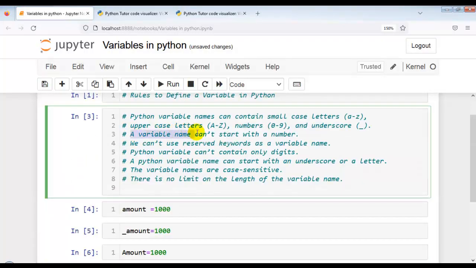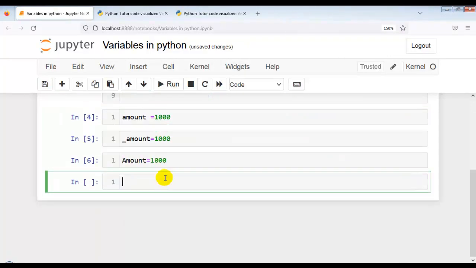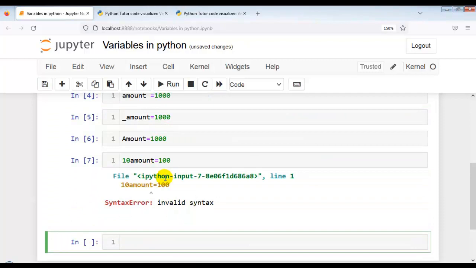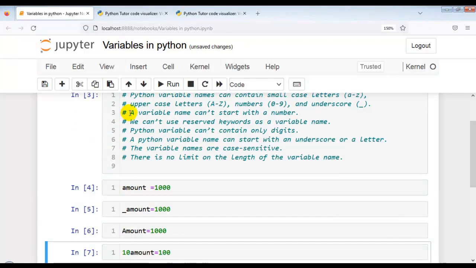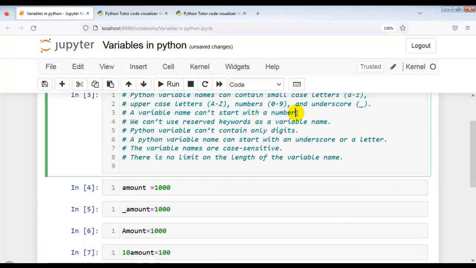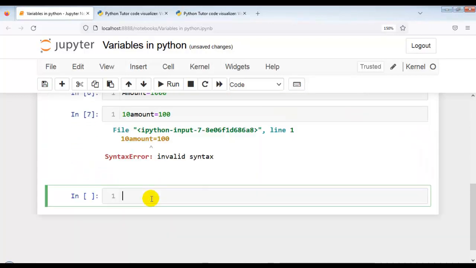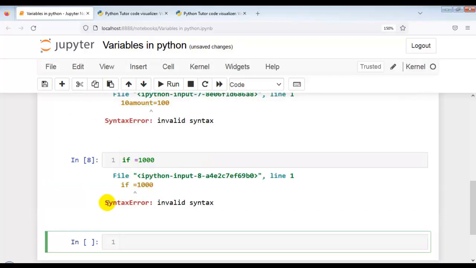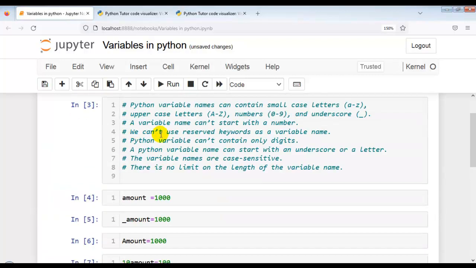So a variable name can't start with a number. So let me write 10 amount is equal to 100. As you can see here, syntax error. So a variable name can't start with a number. We can't use reserved keywords as a variable name. So let me use one keyword, if is equal to 1000. You can see here, syntax error. So we can't use reserved keywords as a variable name.